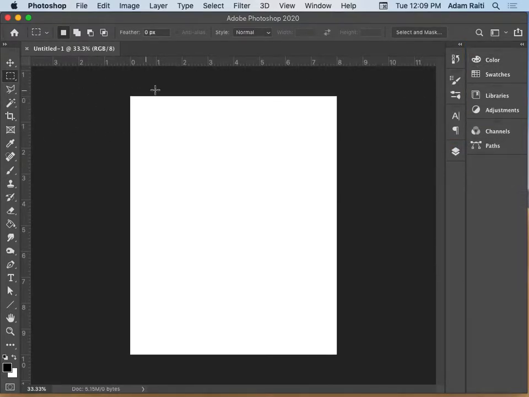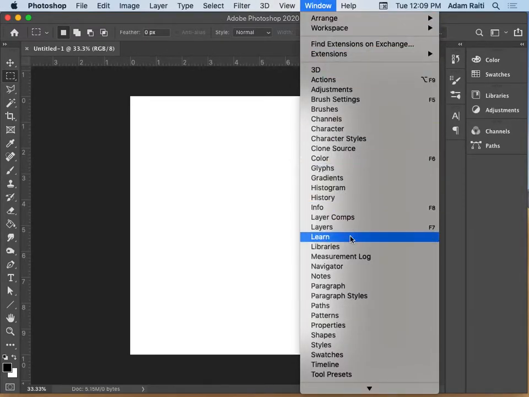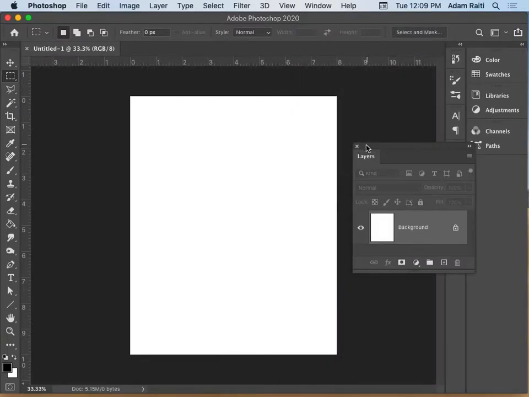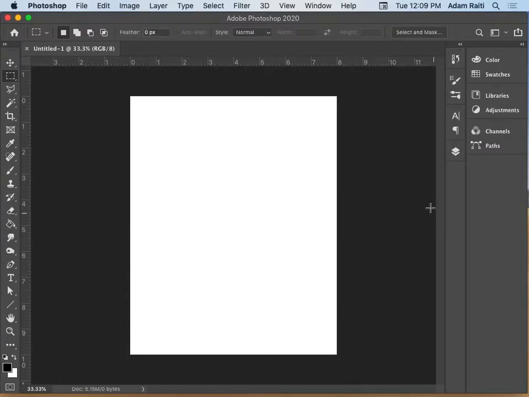You can move those around. If this stuff gets lost, let's just drag this out and then close it. So it's gone. Layers is gone. Window up top here. Window, layers. Hey, look at that. Pulled up my layers. And then I can snap it back in place.